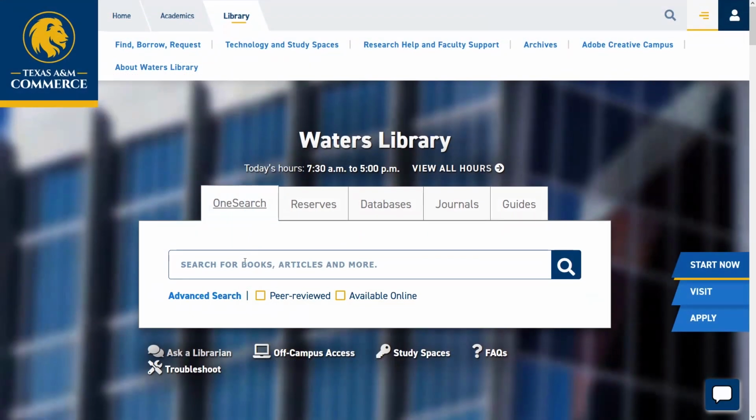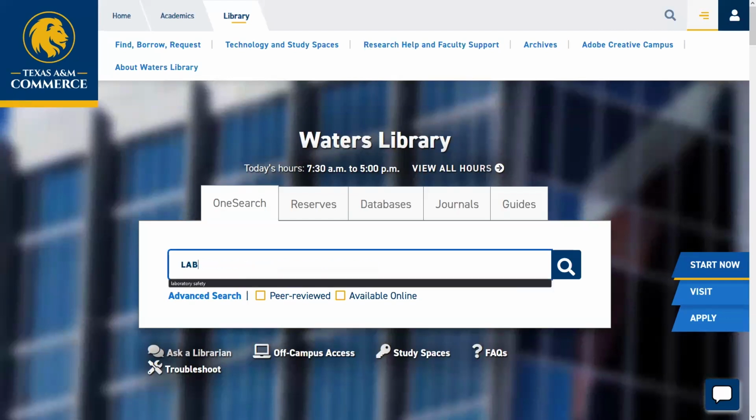To do a basic search in OneSearch, first make sure the OneSearch tab is selected. Break your research question down into its major ideas and use those as keywords. By default, OneSearch will try to exactly match the input you give it, and it can't process complete sentences the way a search engine like Google can. Select the magnifying glass icon or hit Enter to start your search.